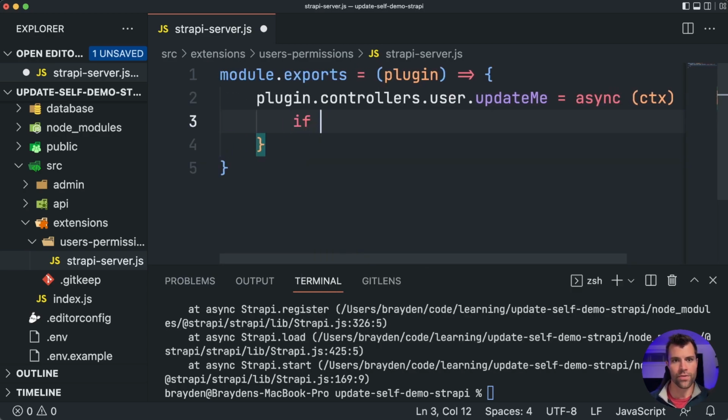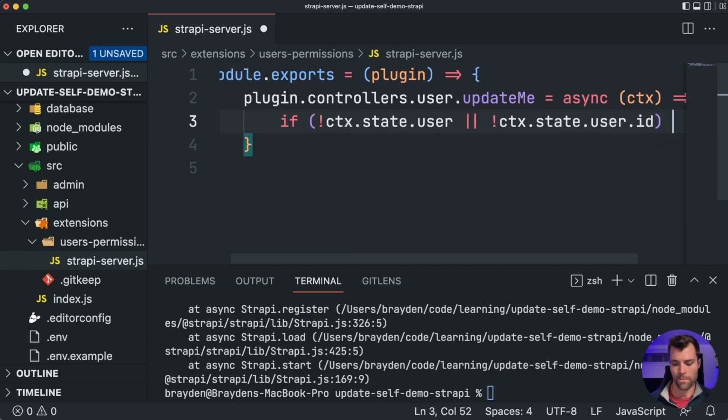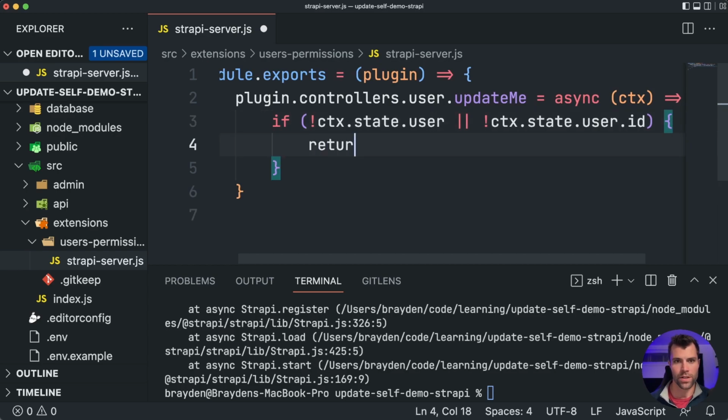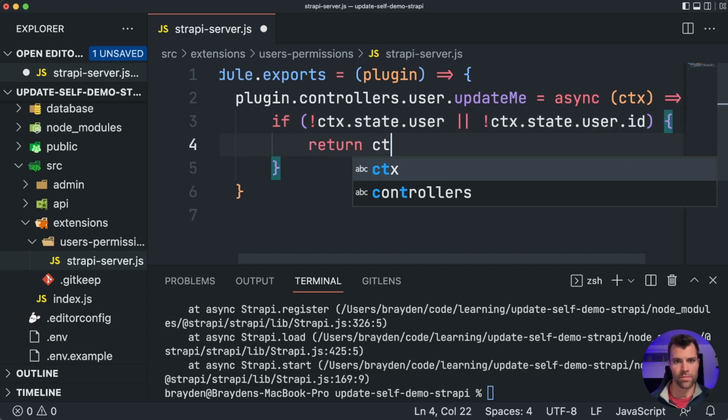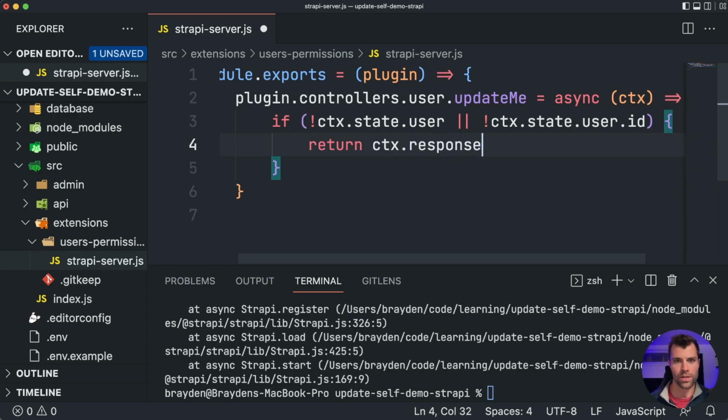We're going to say if ctx.state.user does not exist, or ctx.state.user.id does not exist, then we're going to return ctx.response.status equal to 401. We're checking first to make sure that the user is actually logged in when they're hitting this route. If they're not, we're going to say they're unauthorized.